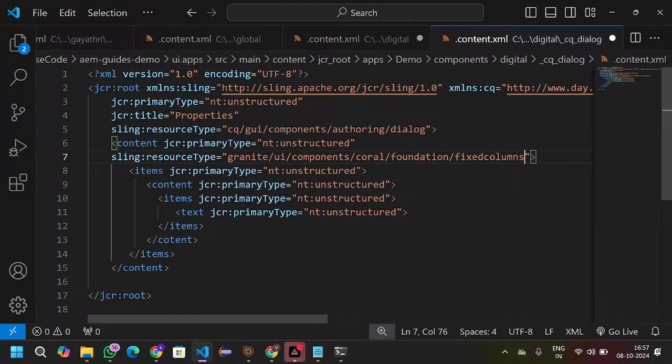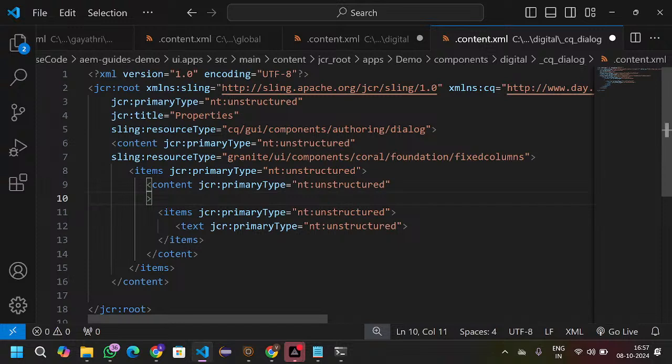Okay. So for items, no need to mention the resource type, and for contents we should mention the container. So sling colon resourceType equal to, here you can mention form and container. Yeah, foundation container. You can save this one.